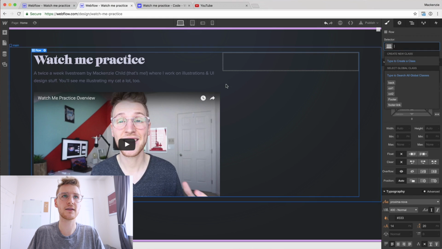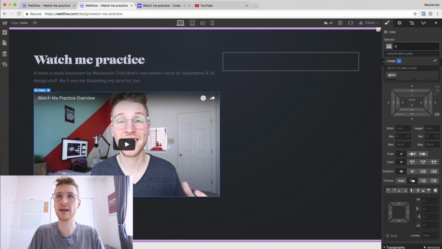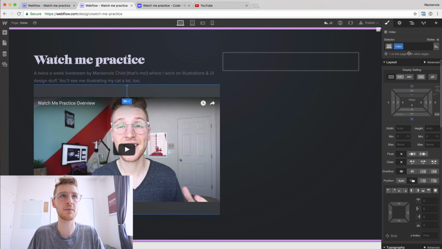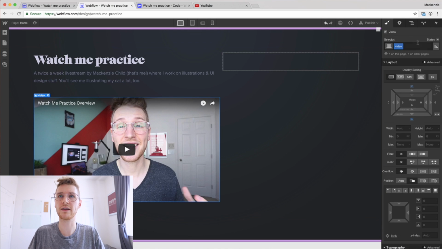And then let's select that and add a video class. And then let's add some margin of maybe like 50 on top and bottom. There we go, that looks good. Now I can also add that shadow class to get the shadow back in there.